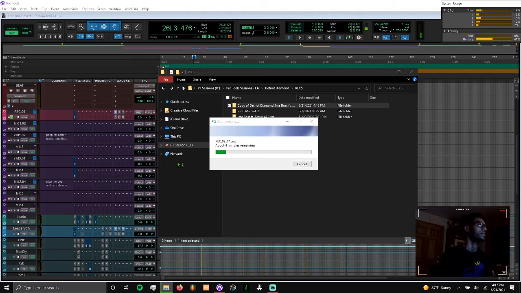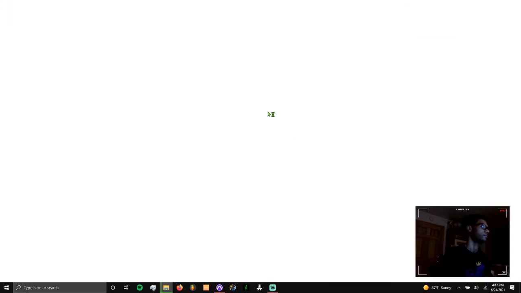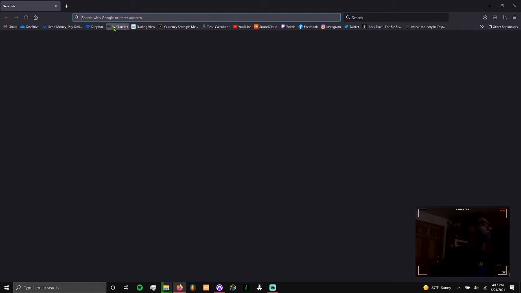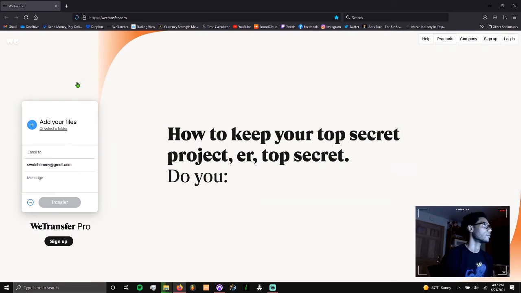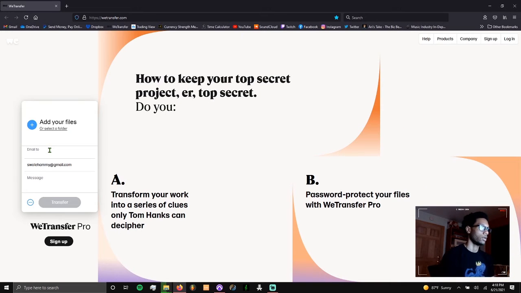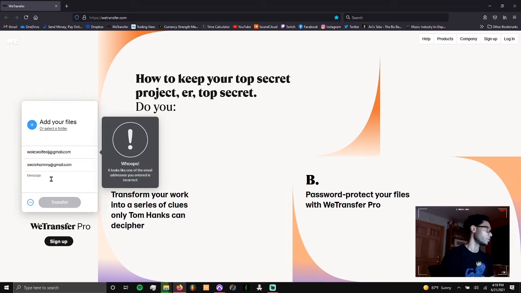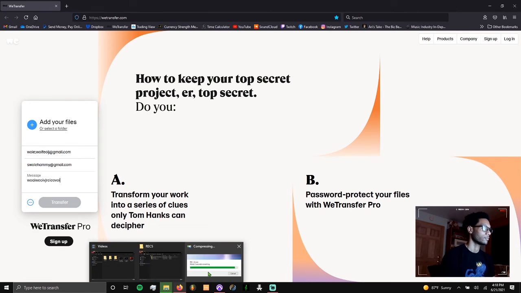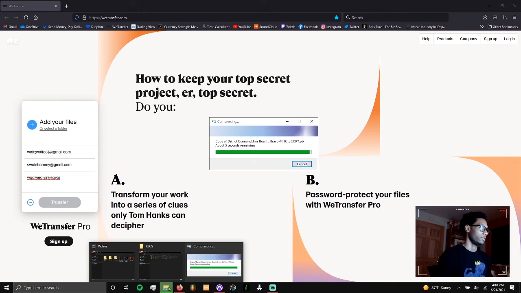In the meantime, how I send files, I use WeTransfer. I have a shortcut right here already, but you know, WeTransfer.com. There we go. And then you want to email it to whoever you want to email it to. Blah blah blah at gmail.com. Oh, it's incorrect, but don't worry about it. And then your message, whatever you want to do. So I'm going to wait till that is done.